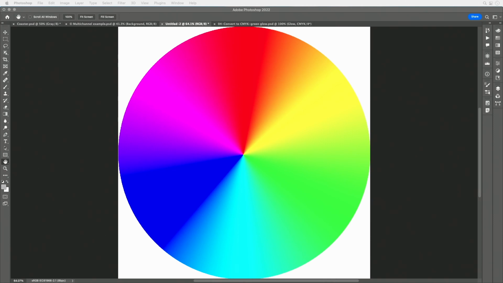When you first open an image, you can tell what mode it's in by looking at the name of the file up here at the top. Mine is called Untitled 2. To the right of that is how much I'm zoomed in or out on the picture, and beyond that is the color mode. This image is in RGB mode.